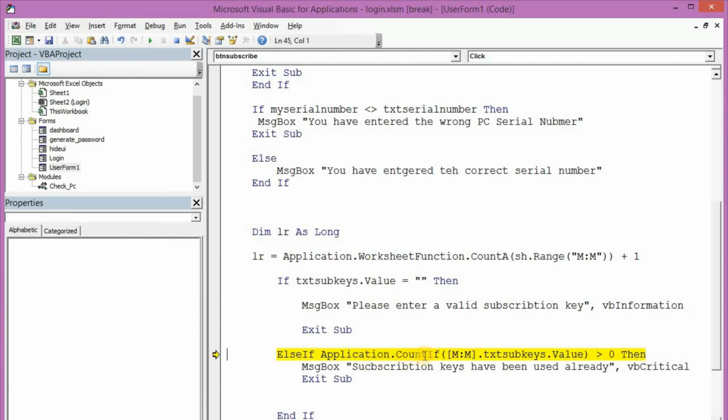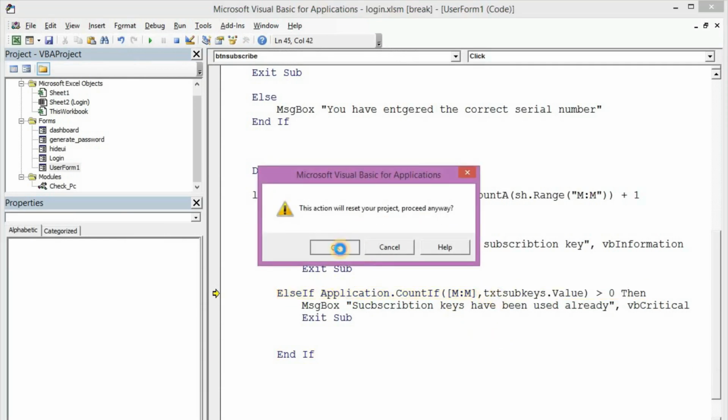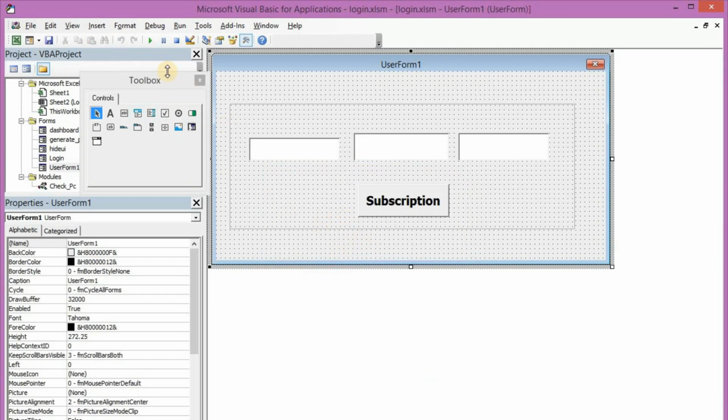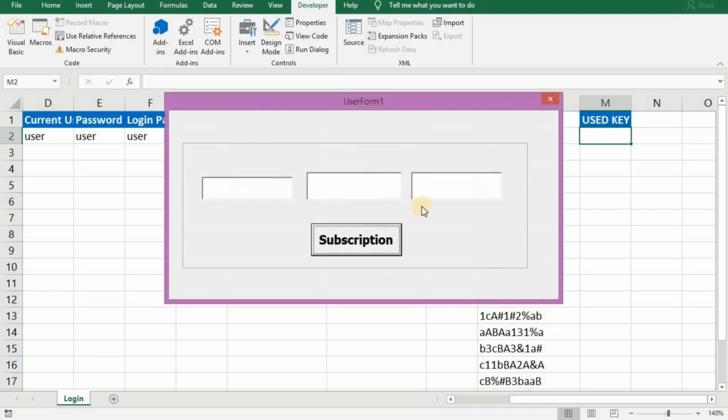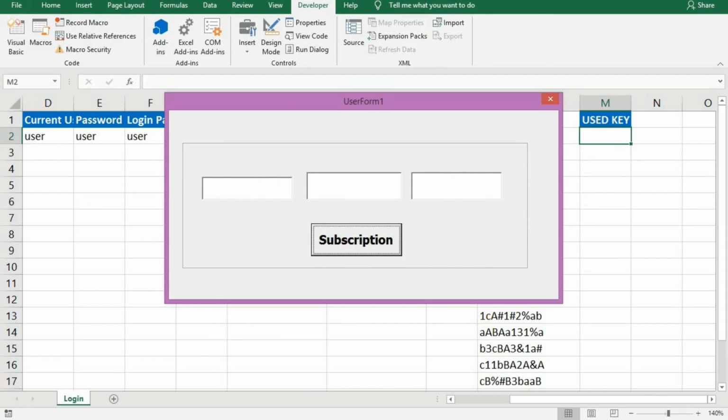Else if application dot. Okay, so this shouldn't be a dot, it is a comma. Let me rerun it again. Please enter a valid subscription key.